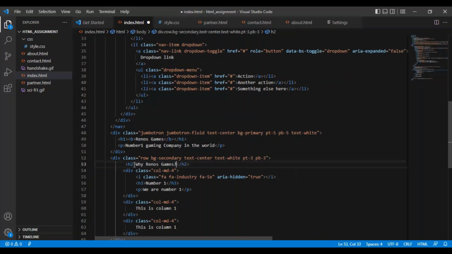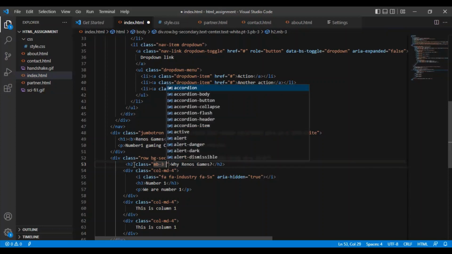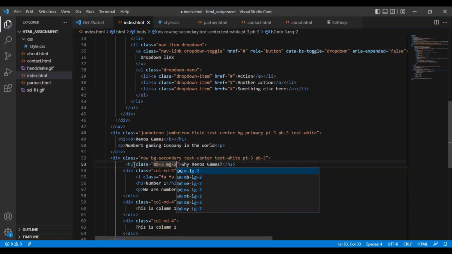Let me add a class and give it a margin. A margin bottom of let's say 3, and a margin top of 1 or 2. Let's make it 2. Save that. Margin top, that's empty.